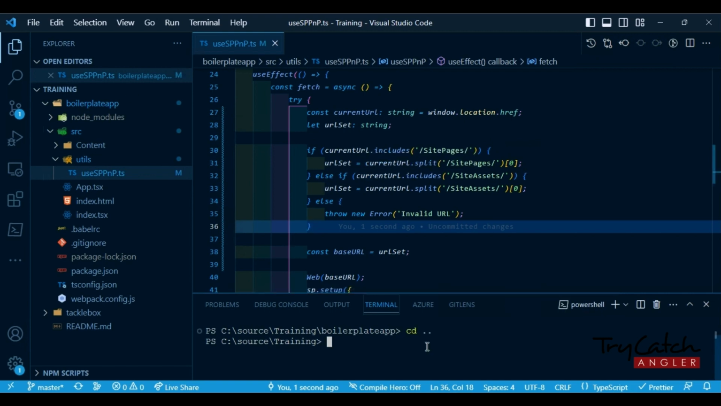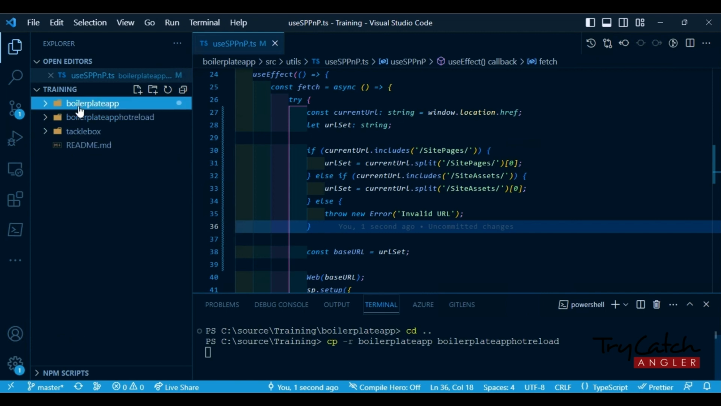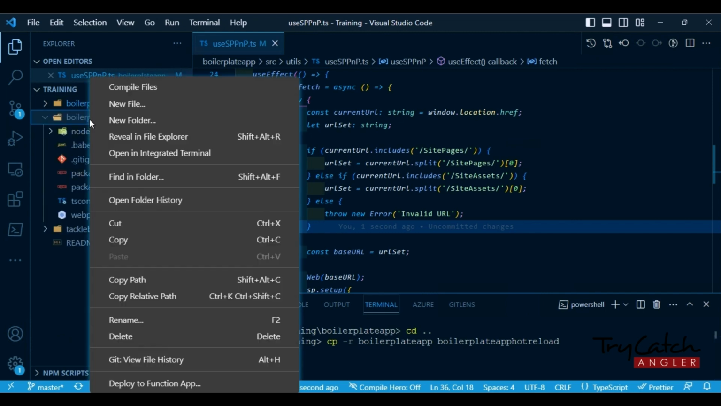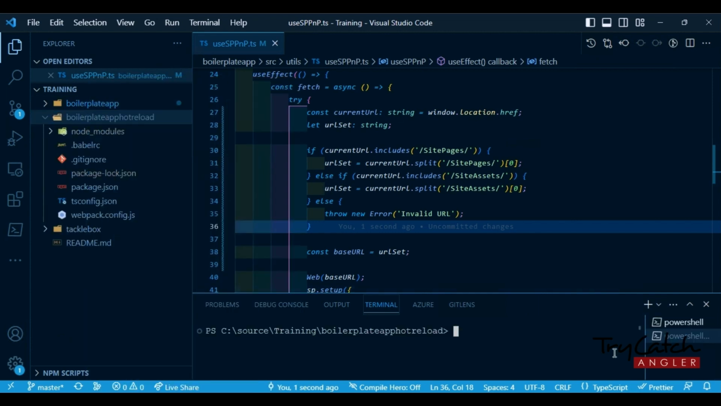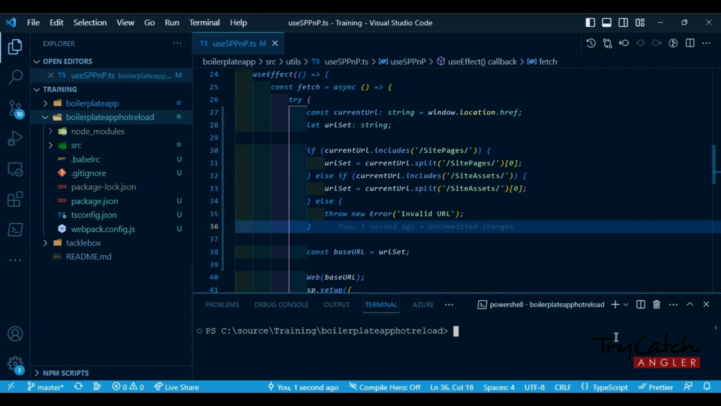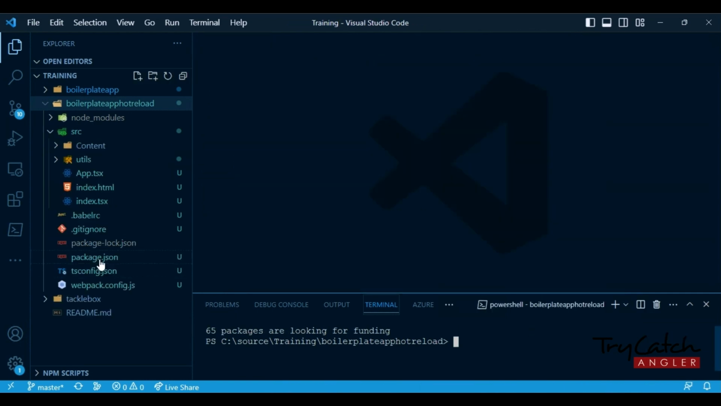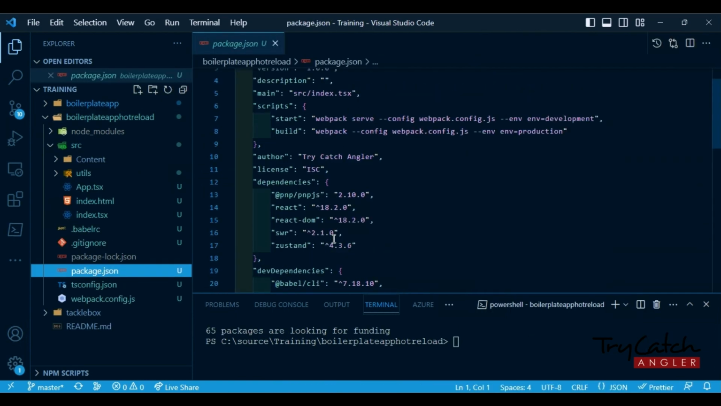Now that we've made those changes, we want to make a copy of the original. So we're going to type cp -r, and the original is boilerplate app, and the new one is going to be called boilerplate app hot reload. Now that we have that version open in the integrated terminal, so that we can use it instead of the old one, we go ahead and open the package.json file.